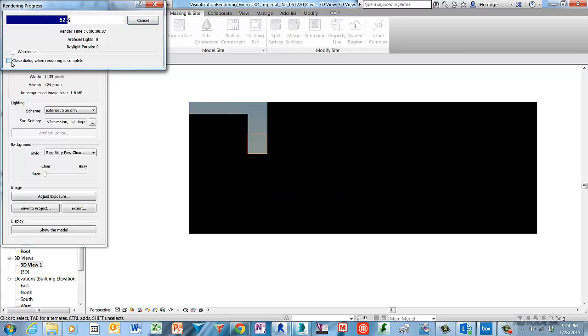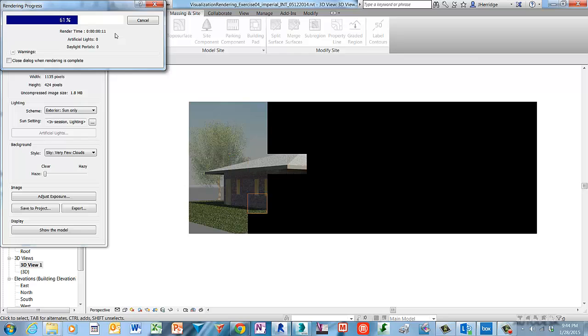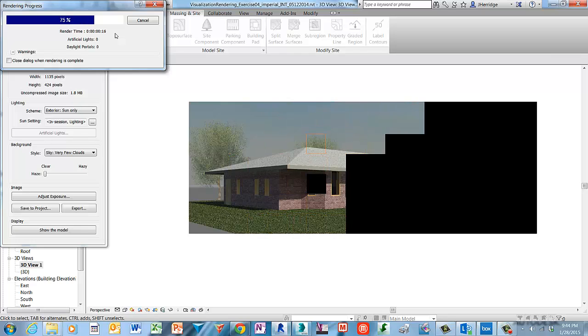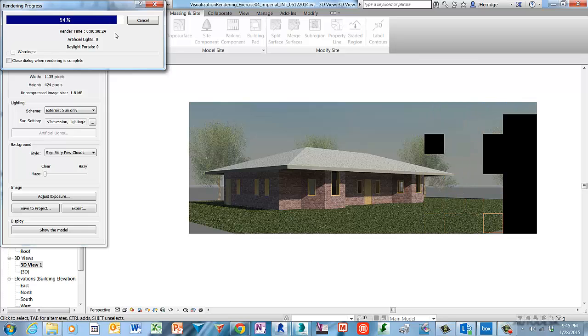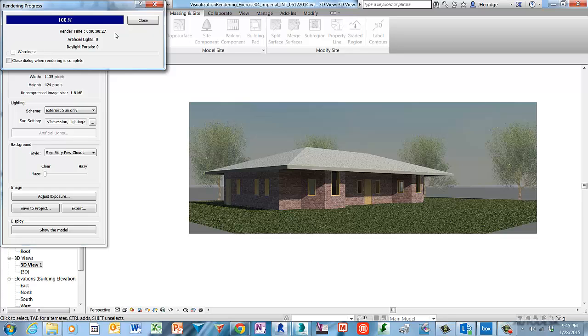In the lower left corner, there's a checkbox that says close the dialog box when rendering is complete. You may want to unmark that from time to time just to get a sense of how long it takes to actually render a particular scene with a particular set of render settings, just so you can use that to manage your time accordingly.